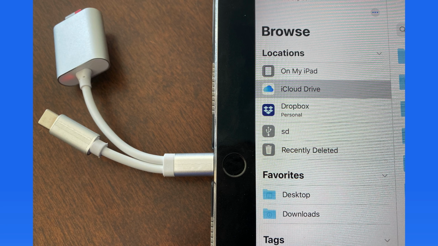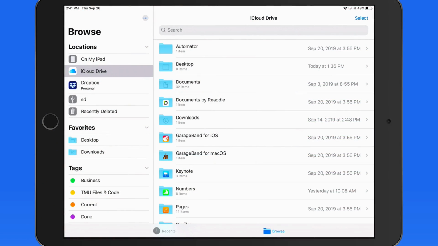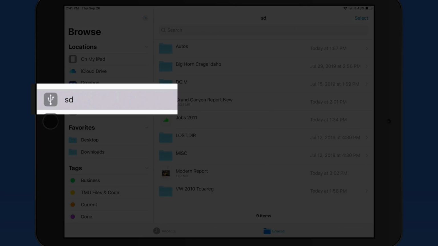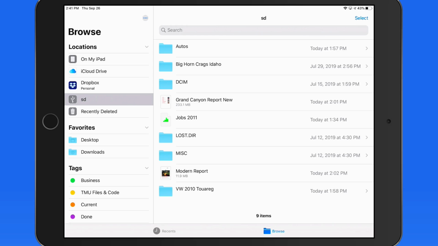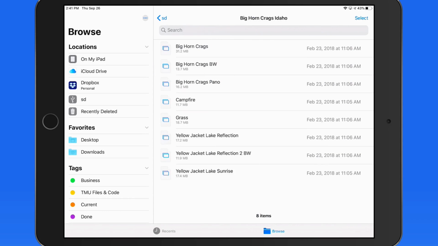So once you have everything plugged in and working, what happens? Well, here in the Files app, the card reader appears when it gets plugged in. This card is simply named SD. Tap and we can browse the files stored on it. In the Bighorn Crags folder are several photos. Tap for a preview.